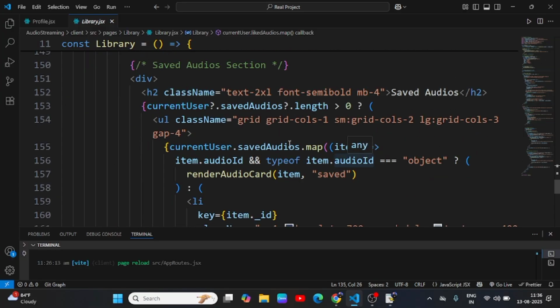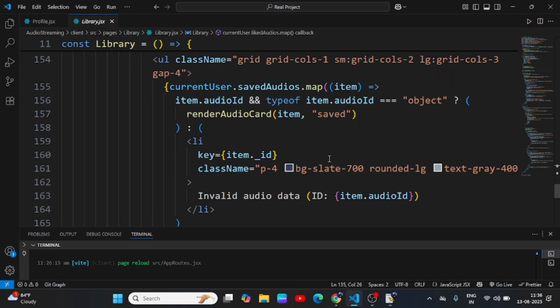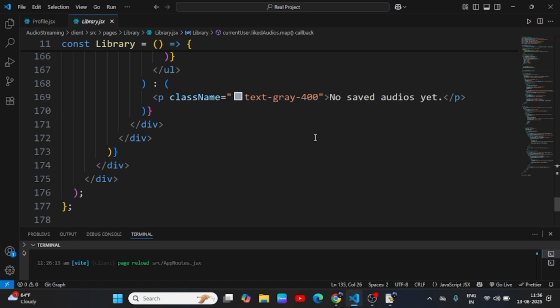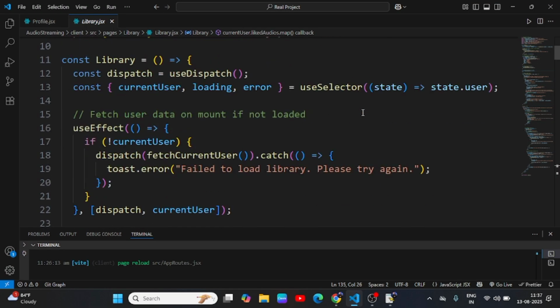So save audios, similarly we map into the save audio array, and then we render all the things, and we call it render audio card, right? And yeah, this is the library page. It's pretty simple. If you understand one logic, you can apply it in different pages, right?